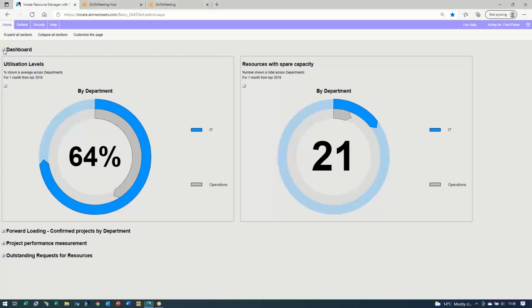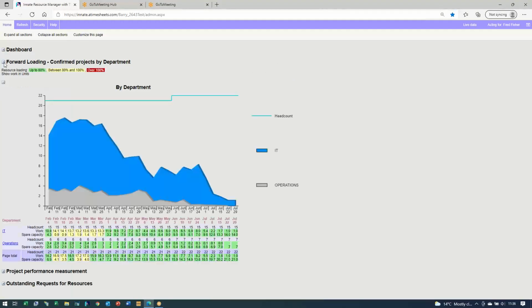The next thing we can look at is a forward loading report. This is basically looking at the demand on staff of confirmed projects across the coming six or so months. And we're looking at it again for the two departments of IT and operations. Within each, we're looking at the headcount, in other words, how many people are available: 15 in IT, 6 going up to 7 in operations. How busy are they? That's the work. And what spare capacity is there?